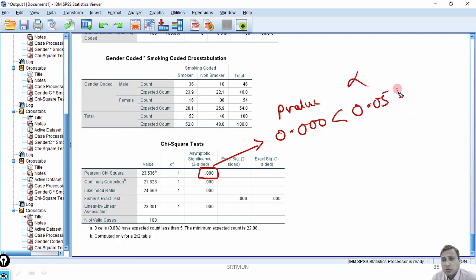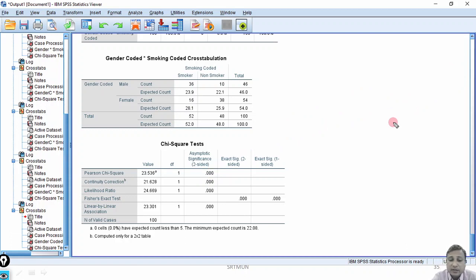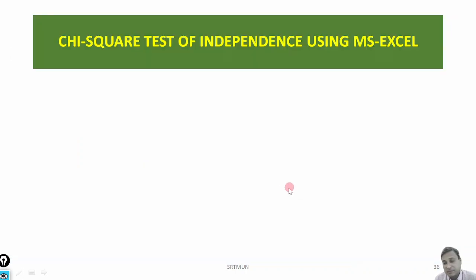So what will be our decision? We are going to reject the null hypothesis and accept the alternate hypothesis. It means that smoking and gender are dependent, they are not independent. There is a kind of relationship between these two nominal variables. So this is the way we perform the chi-square test of independence in SPSS.